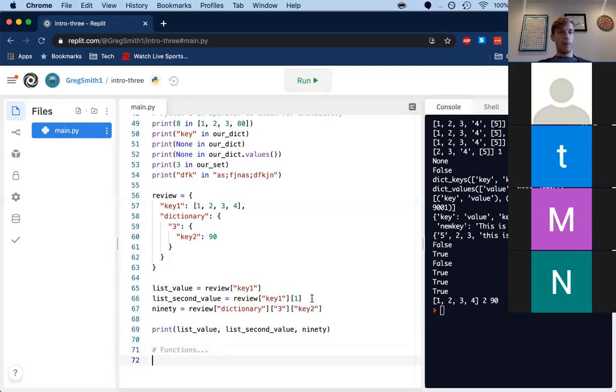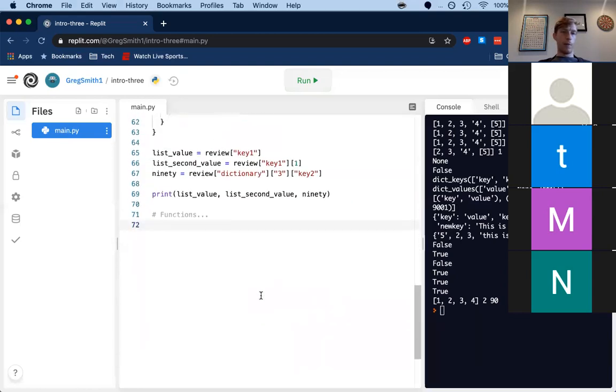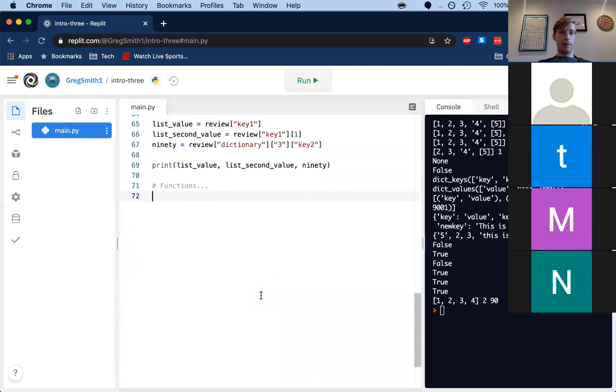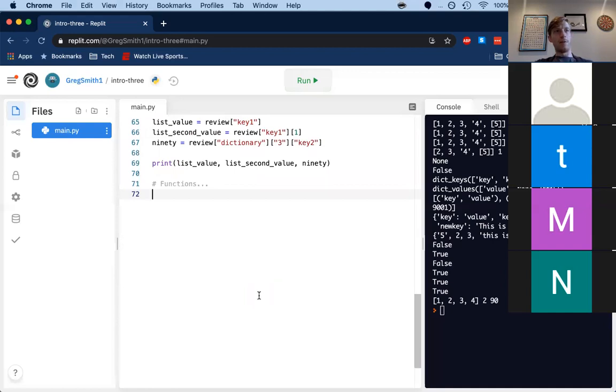last, but probably most interesting or important. Well, I don't know that important. Maybe most useful topic for this course, which is going to be functions.